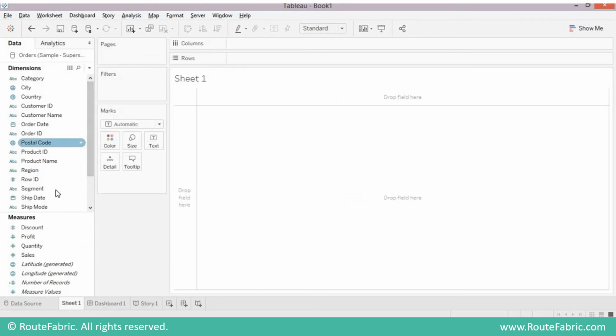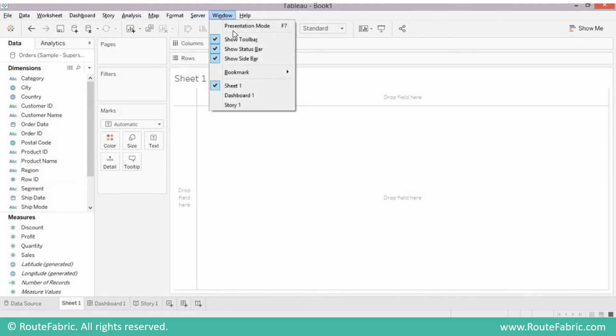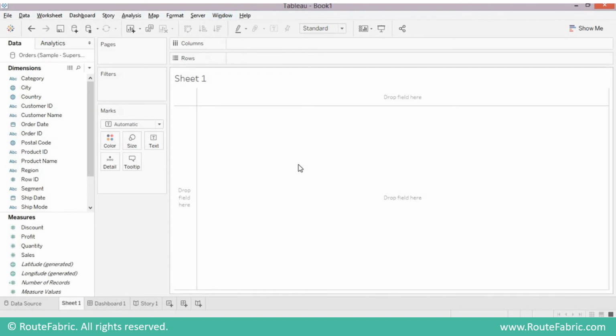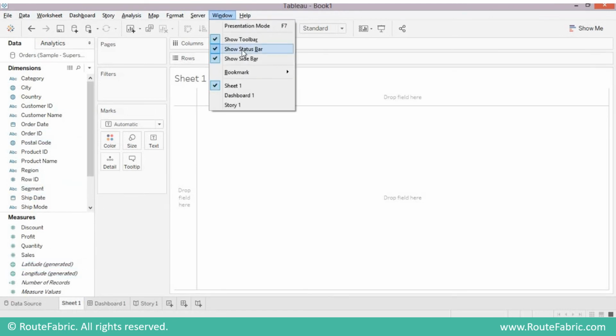We can check the visibility of these four areas from this window tab. If I click on this window menu: toolbar, status bar, sidebar, and workspace, right? Okay, now if you lose any of these areas, you can bring it back from here.